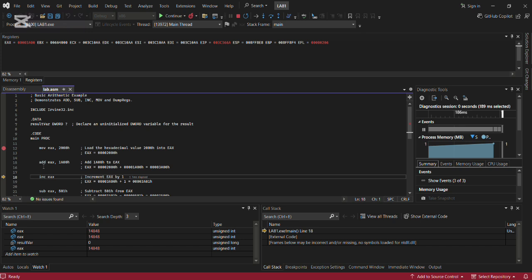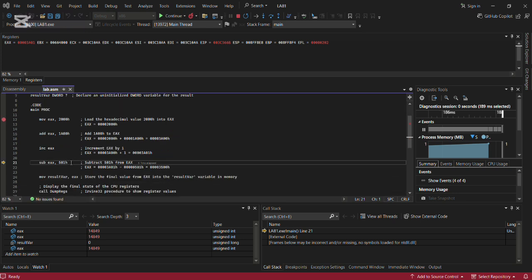And now, after we execute it, we notice that the EAX value changed from 2000 hexadecimal to 3A00 hexadecimal, because in the last line we added 1A00 hexadecimal. That's why the EAX value changes. And now the yellow arrow will move to the next line. Now we execute it again, press F10. The EAX value goes from 3A00 to 3A01. And the yellow arrow moves to the next line.